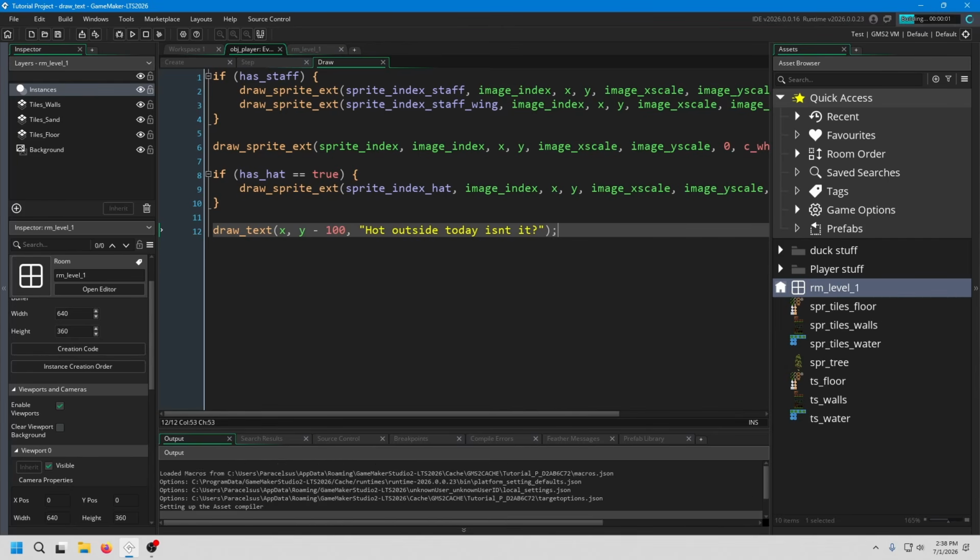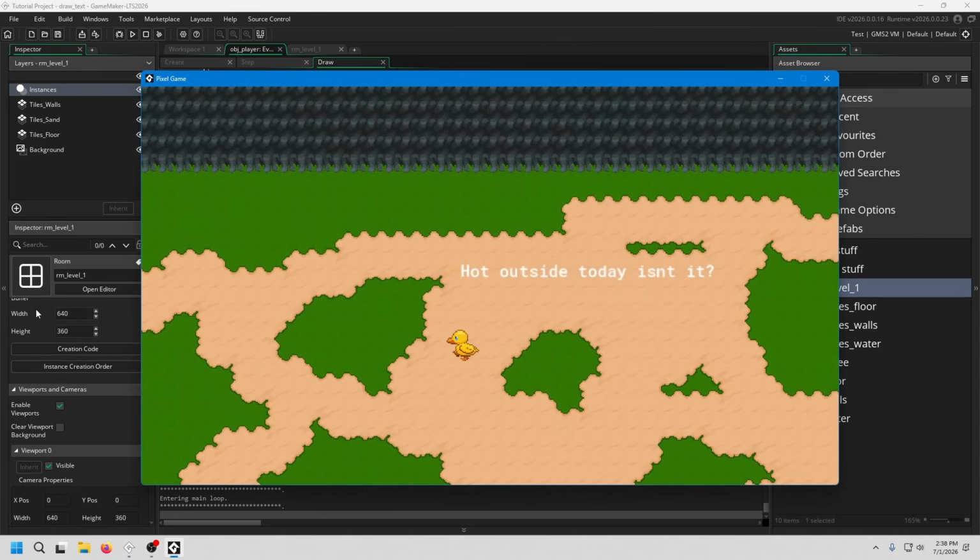So, now if I run the game, we're going to have our duck character, and we're going to have the text "Hot outside today, isn't it?" being drawn over the duck character's head. So there's a couple of things you might notice about this, and I'm going to tackle them all one by one. So one of them is that the text is kind of like pixelated and aliased.